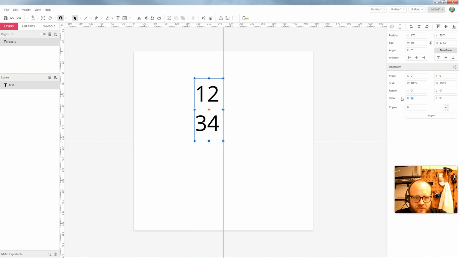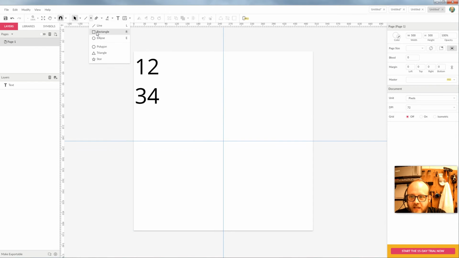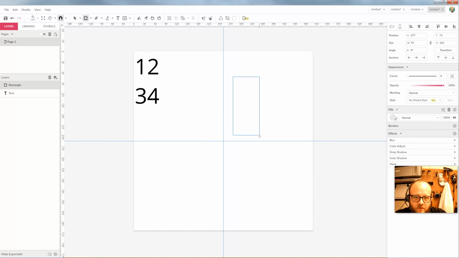We're going to jump down here to skew, and let's look at this. Skew has to do with taking something and tilting it at an odd direction. So let's see what happens. And I'm actually not going to use the numbers for this. We're going to use just a good old-fashioned rectangle.